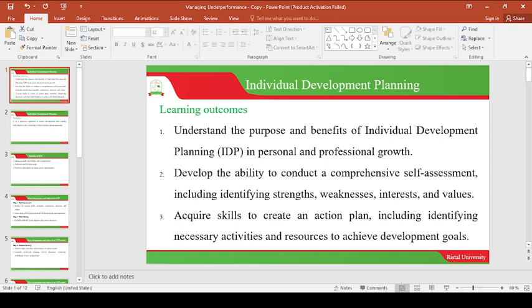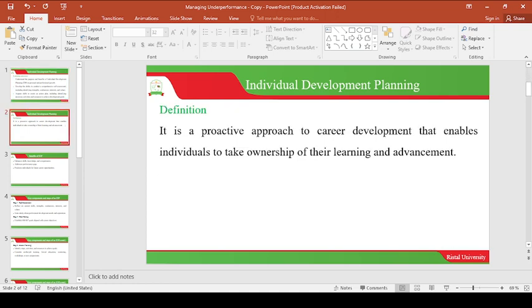By the end of this presentation, you will be able to understand the purpose and benefits of individual development planning in personal and professional growth, and develop the ability to conduct a comprehensive self-assessment, including identifying strengths, weaknesses, interests, and values. Finally, you will acquire skills to create an action plan, including identifying necessary activities and the resources to achieve development goals. Now, let us look at the definition of individual development planning.